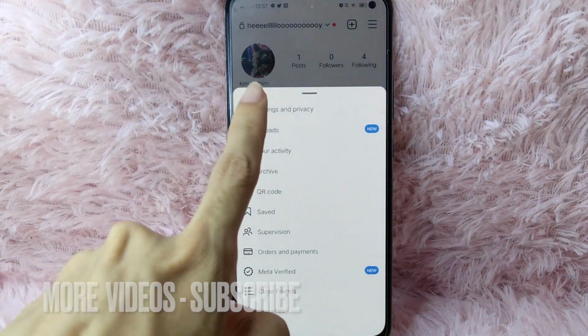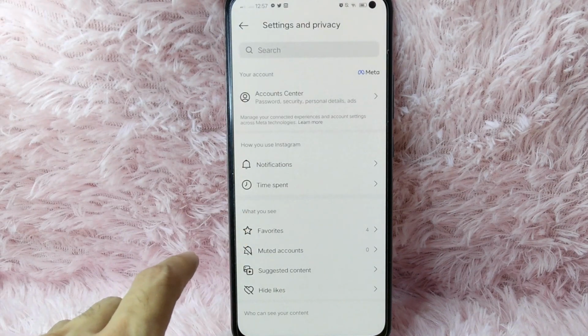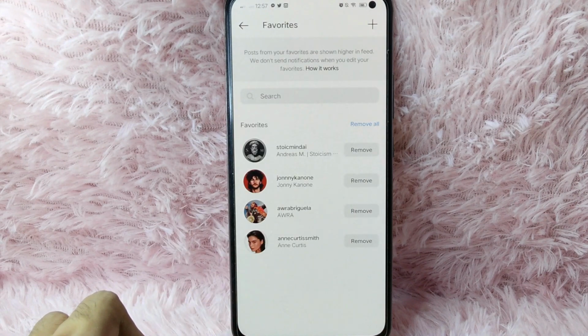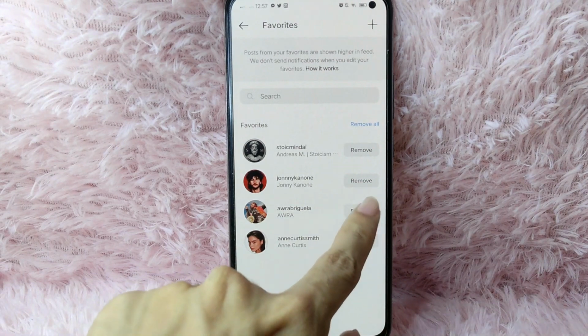And here, select Settings and Privacy. And then in here, you'll see what you see. And here, tap on Favorites. And here, to remove an account from your favorites, simply tap on this Remove button.